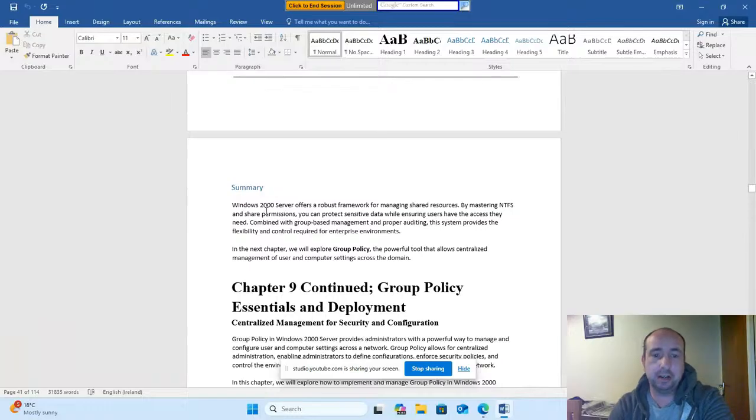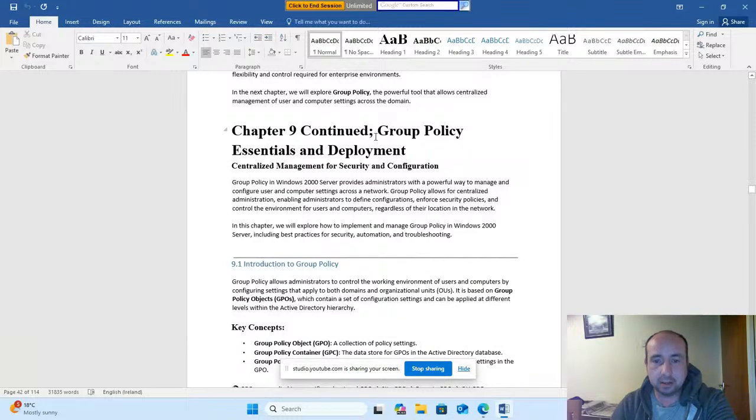Summary: Windows 2000 offers a robust framework for managing shared resources. By mastering NTFS and share permissions, you can protect sensitive data while ensuring users have the access they need. Combined with group-based management and proper auditing, the system provides the flexibility and control required for enterprise environments. In the next chapter, we'll explore Group Policy, the powerful tool that allows centralized management of user and computer settings across the domain. So, Chapter 9, continued: Group Policy essentials and deployment, centralized management for security and configuration.